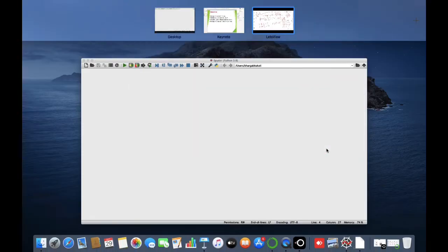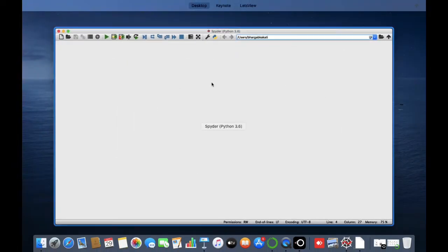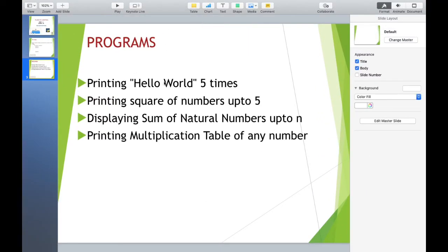Okay. So these were some of the applications of for loop. We have discussed printing a message 5 times, printing the squares of numbers up to 5, displaying the sum of natural numbers up to n, and printing the multiplication table of any number. I hope with this the for loop is clear.